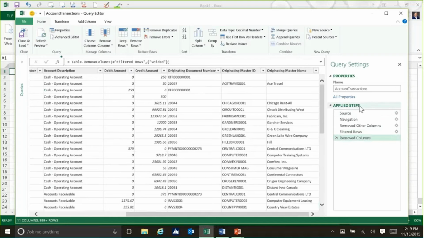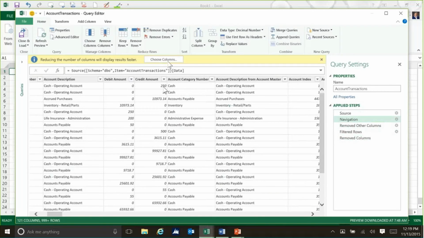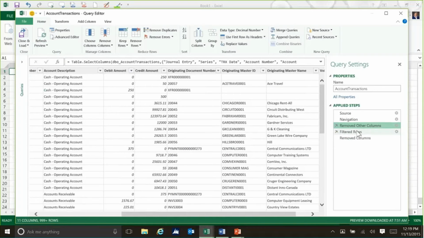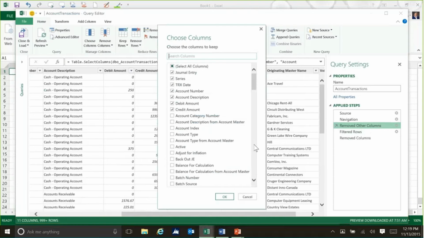Now, the reason why I was able to remove the columns is you'll see I've got these applied steps going on. So it keeps track of everything I'm doing. So if I were to go back up to navigation and click, you can see I'm back to seeing, oh, I have to choose columns because I have 121 columns, right? And then I could tag my way through. I removed certain columns. And if I wanted to even add an additional column, and I do, I could click on this gear icon, and this window will pop back up for me.